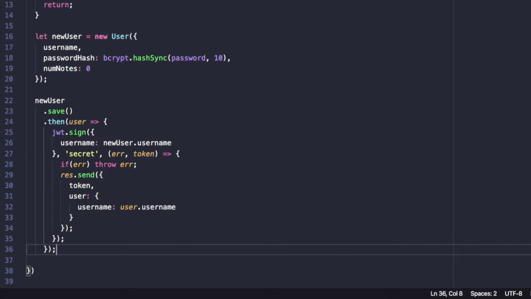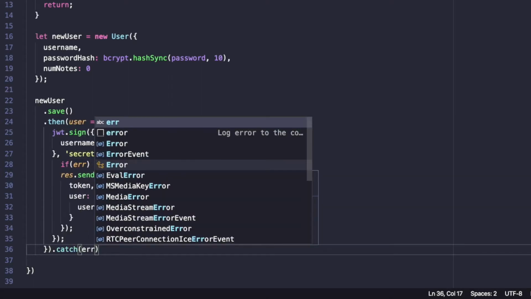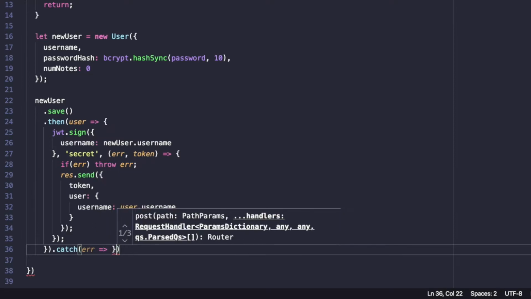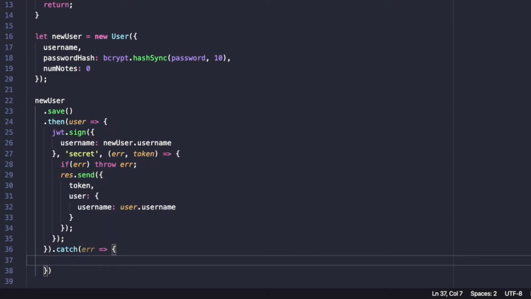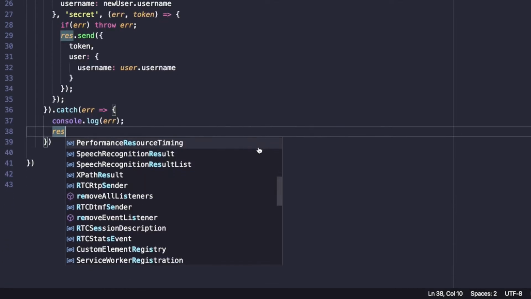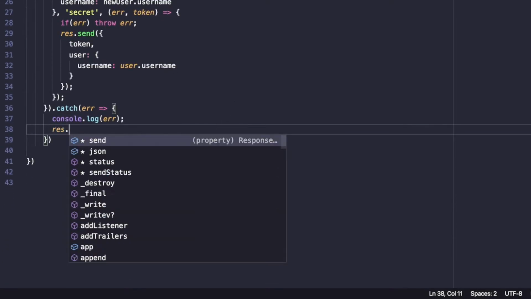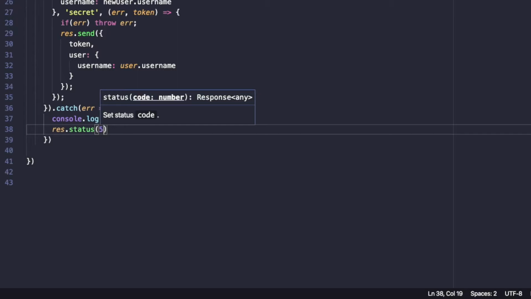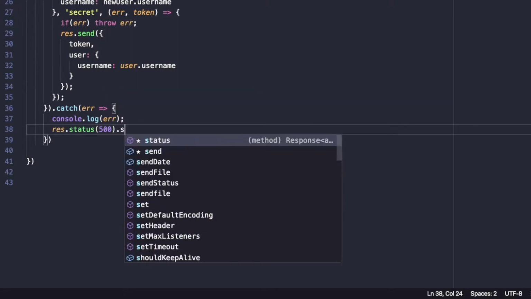And then at the end, we actually just want to catch. So catch error. And inside of this, we want to log this error just to see what it is. And then we're also just going to say res. Let me just scroll down and give some more space here. So we're going to say res.status of 500.json.